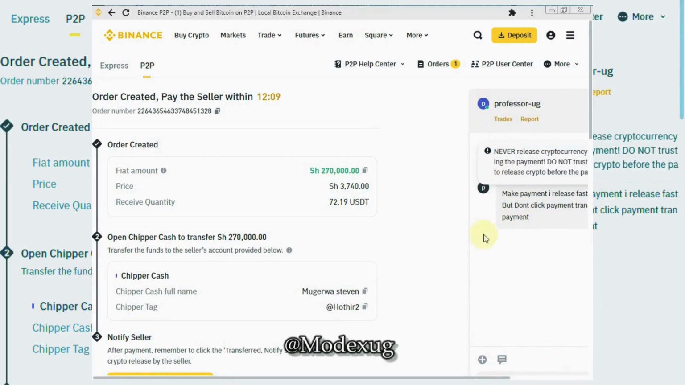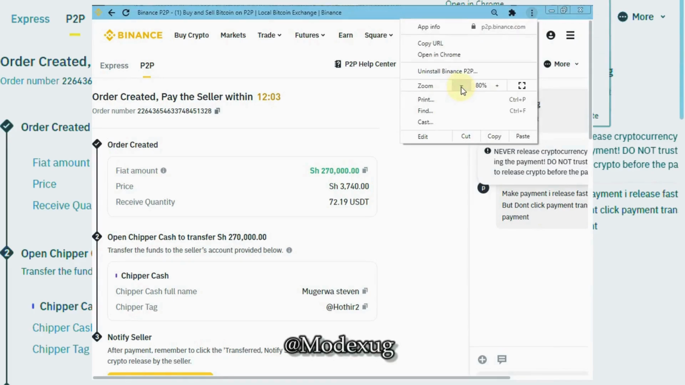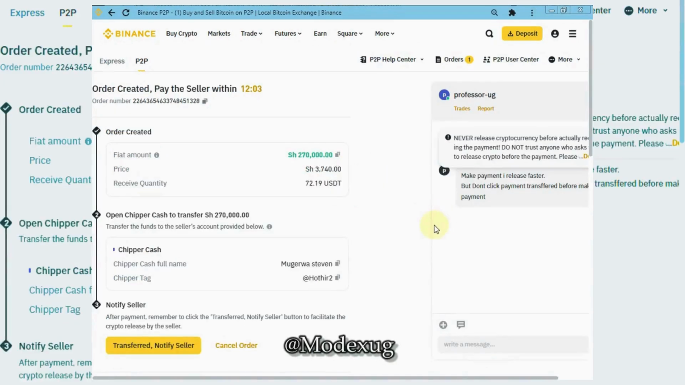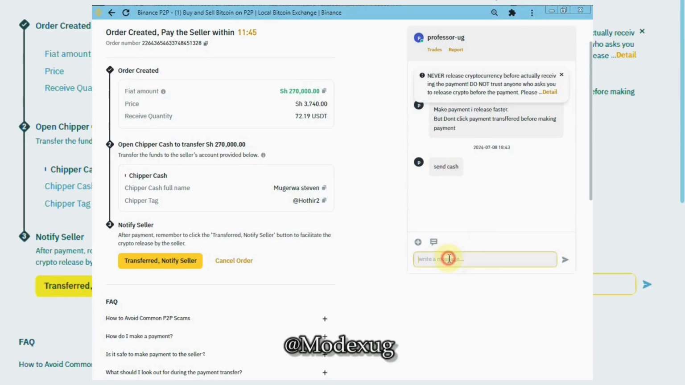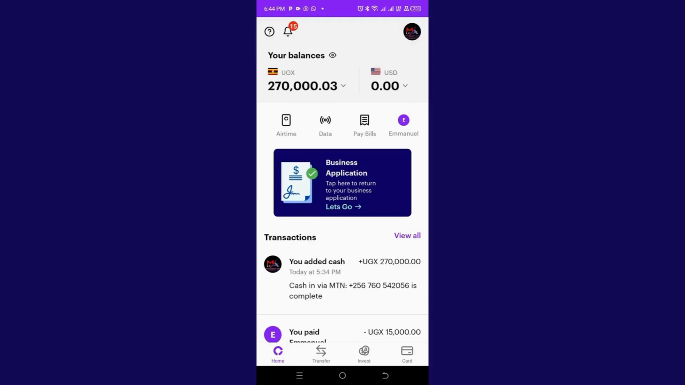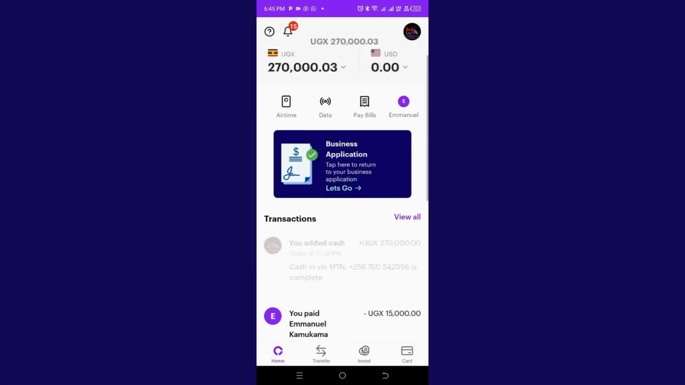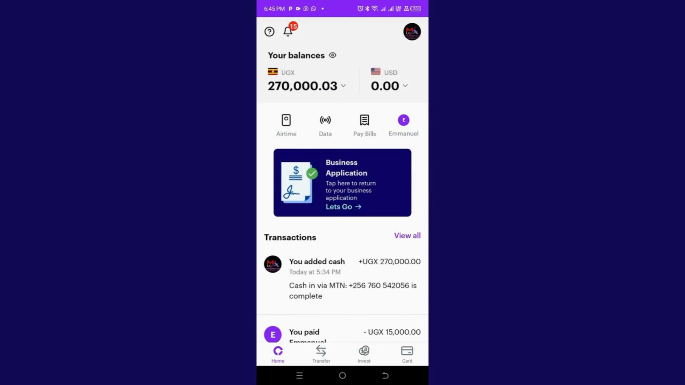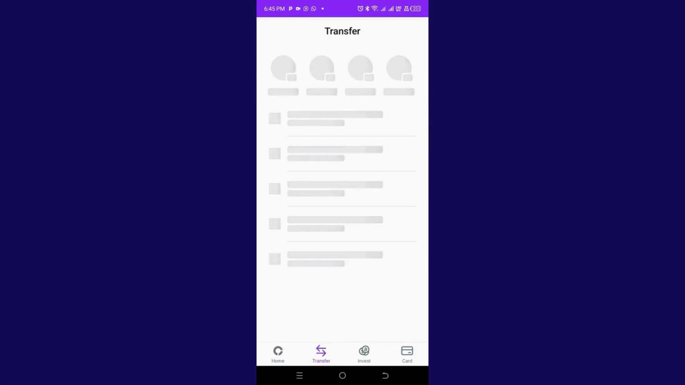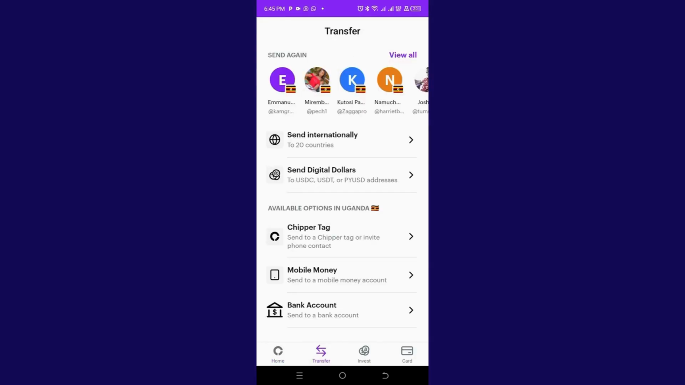Yes, so I'll copy this Cheaper Cash tag and then go into my Cheaper Cash, and as you can see here, he has told me to send the cash. Let me reply to him and be like, okay. Yes, I'll go into Cheaper Cash and then make the transaction. What I'm going to do here basically is transfer the money to his Cheaper Cash tag.